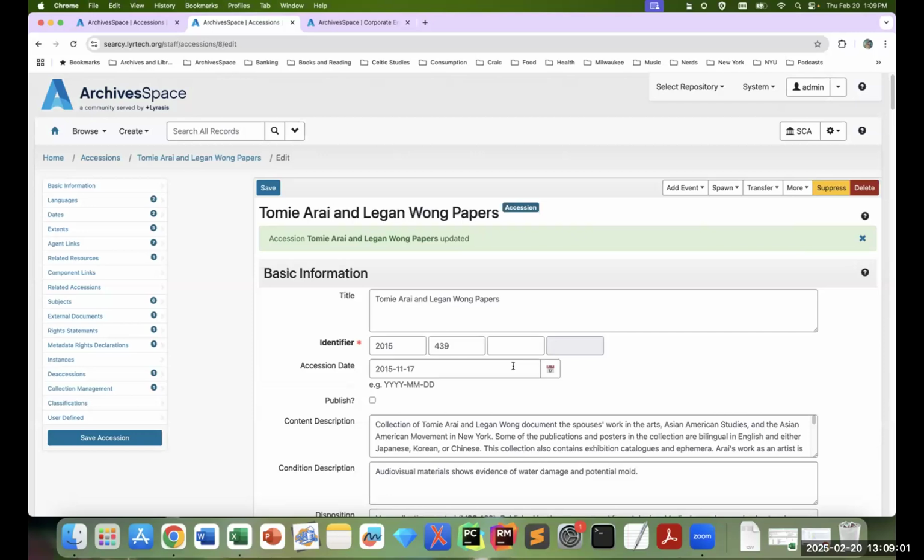An important thing to remember as I show you these options is that when you spawn a new record, it isn't truly saved until you actually save it and confirm it. So just remember that. And there's information in the Help Center about which specific fields from your accession record carry over in all these different ways. So the first thing I'm going to show you is spawning an accession record into another accession record.